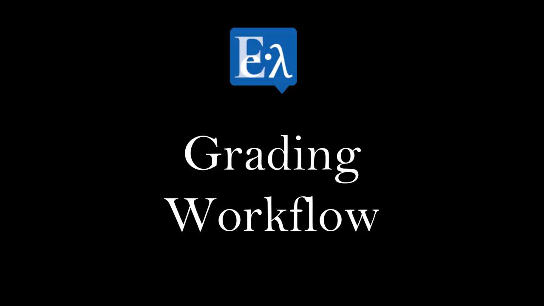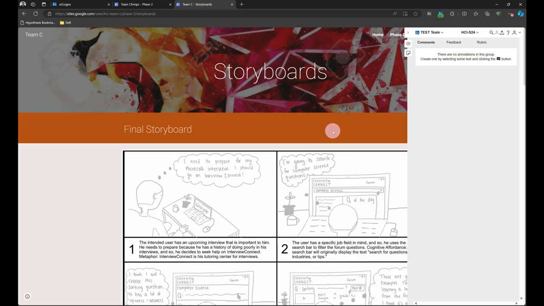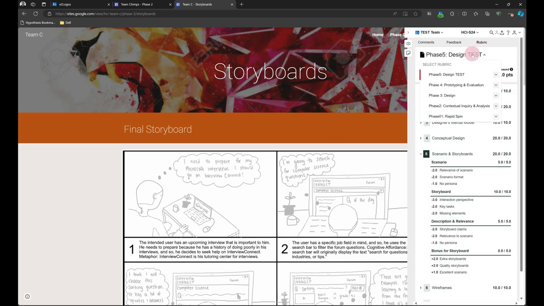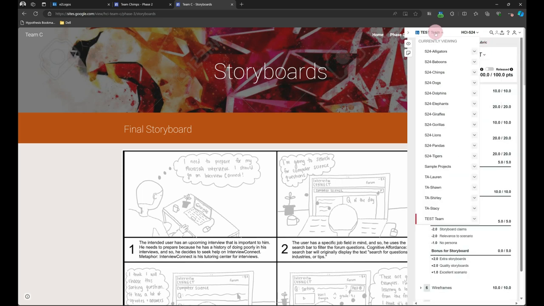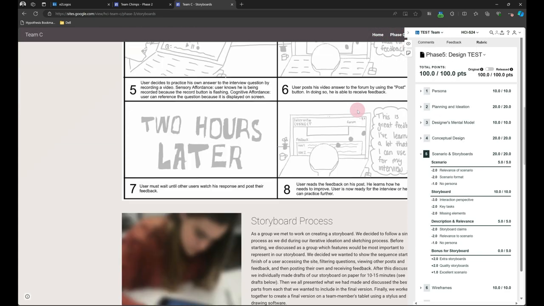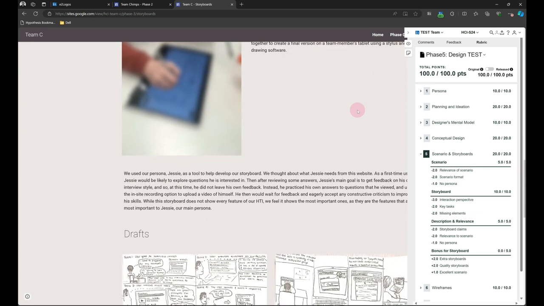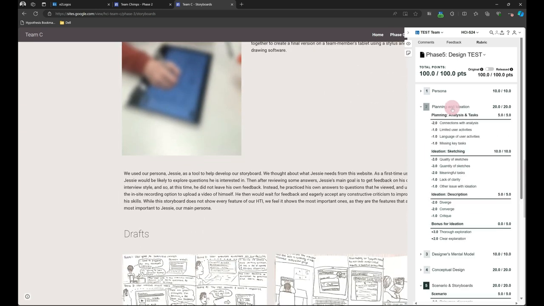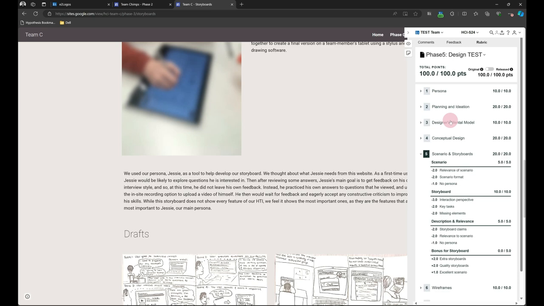Now let's switch to the grading workflow, which is the main advantage of e2Logos over other grading software. We will do this using a dummy assignment called Design Test and a student group named Test Team. This is a sample submission for the design stage of an HCI course. We assume that a rubric has been already defined by the instructor, which appears under the Rubric tab.